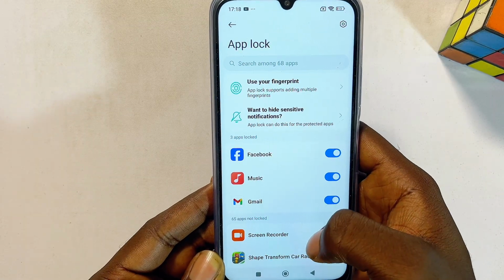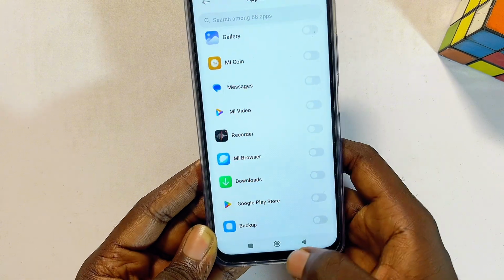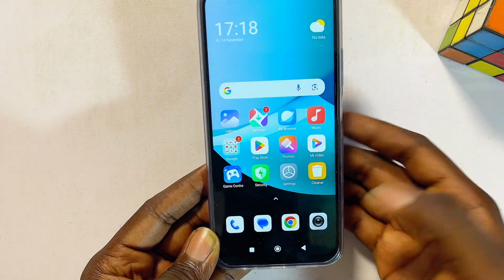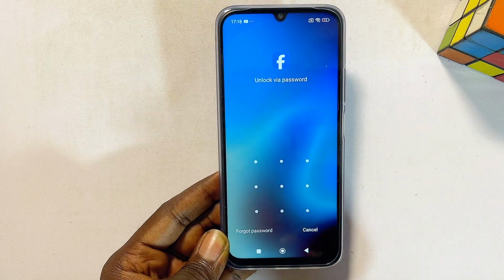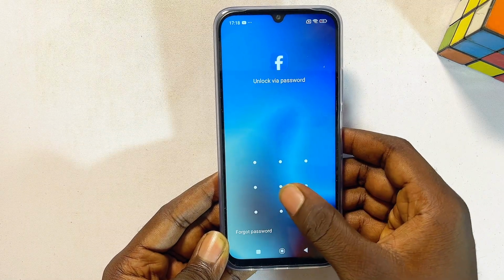And once you're done locking all of your applications, you don't have to do anything. Just exit from this page. And if I try to open up some of the applications I just locked, like the Facebook app now, I will actually be required to enter my password, PIN or pattern.